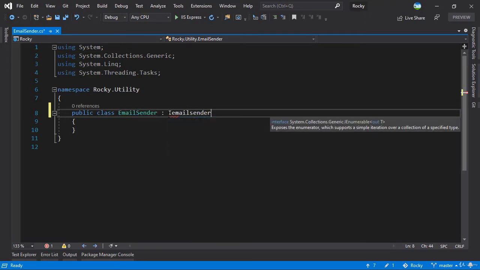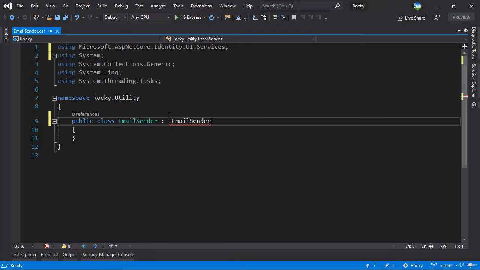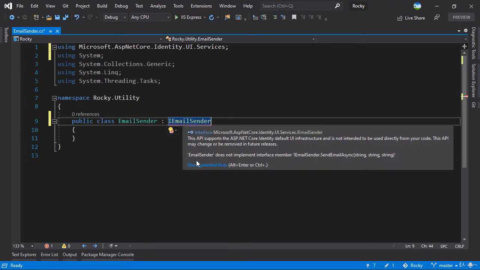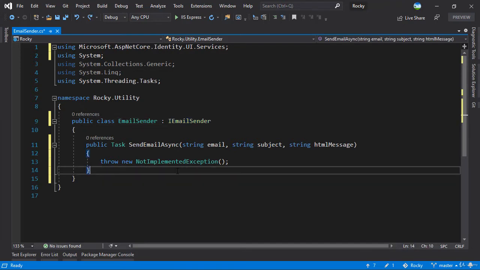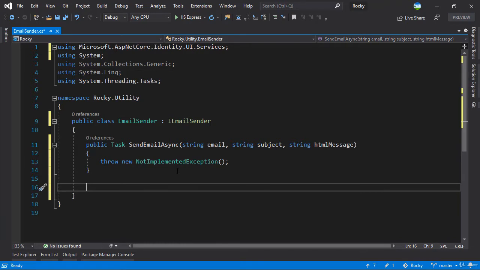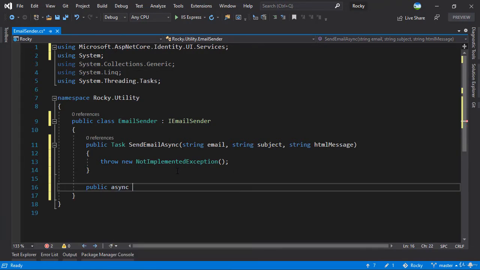So we'll type that and press Ctrl dot here to use Microsoft.AspNetCore.Identity.UI.Services. With that, it has a default implementation, so we'll implement the interface for SendEmailAsync. Next thing that we want to do here is add a new method. So right here, let's implement a new method which will be public async Task, and we'll call this Execute.